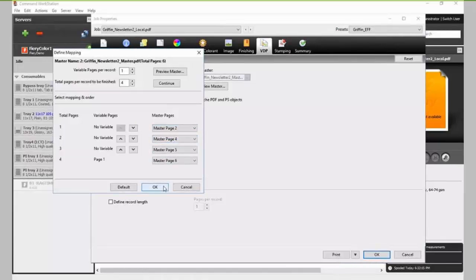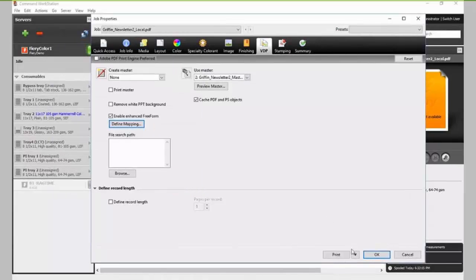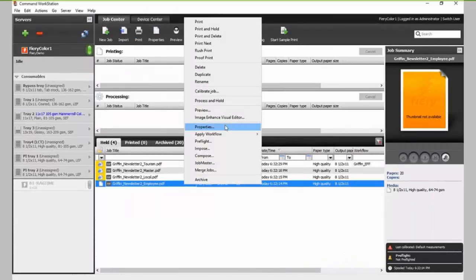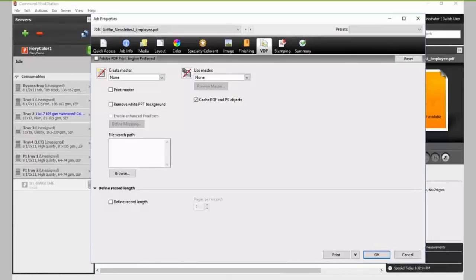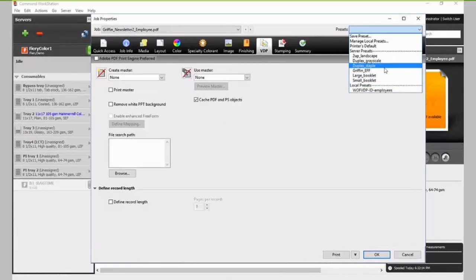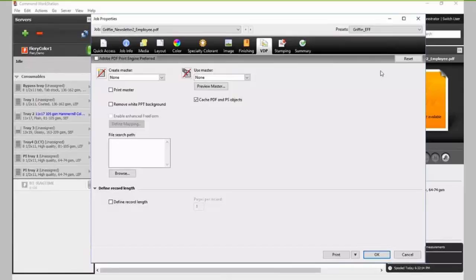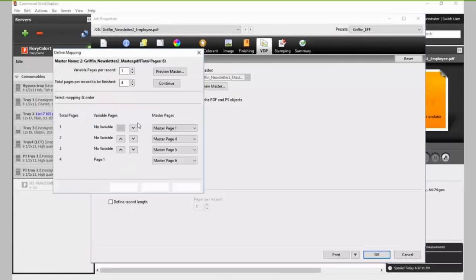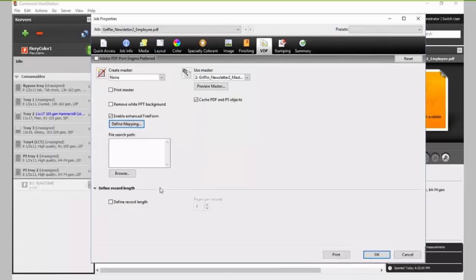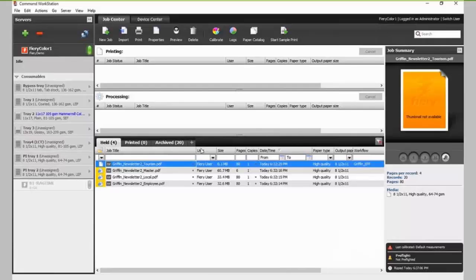As I've said, I will do this for my other customer groups, and by loading my preset, I can easily and quickly change the settings required for the different customer groups. And for the last customer group, I will actually have page 3 as my first page in my personalized newsletter.